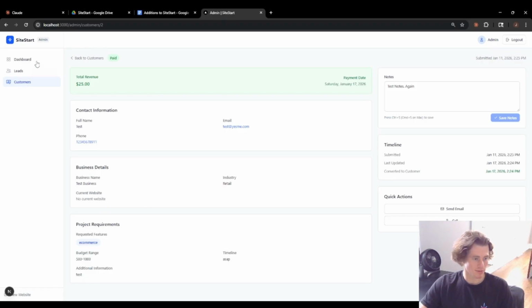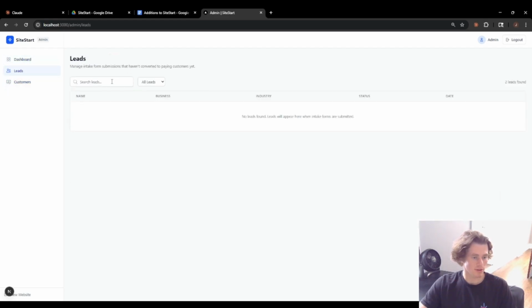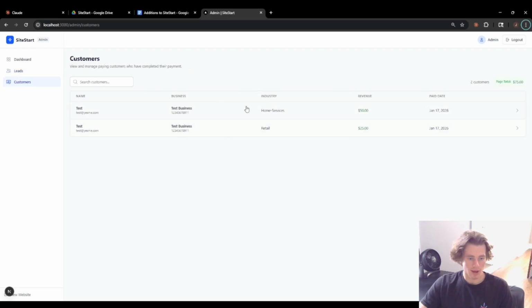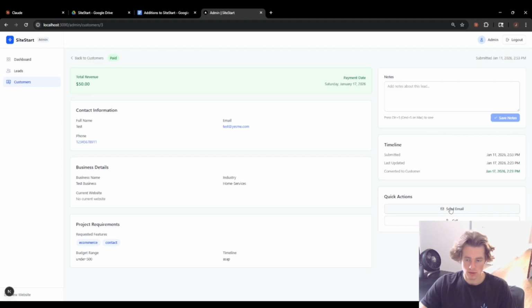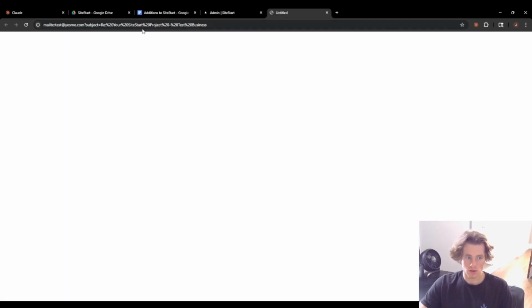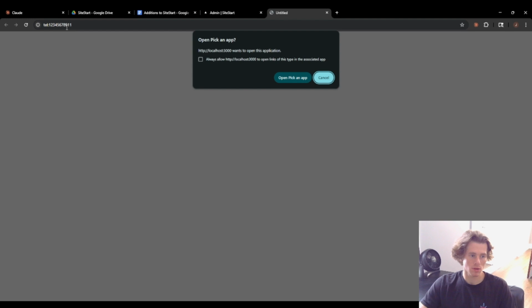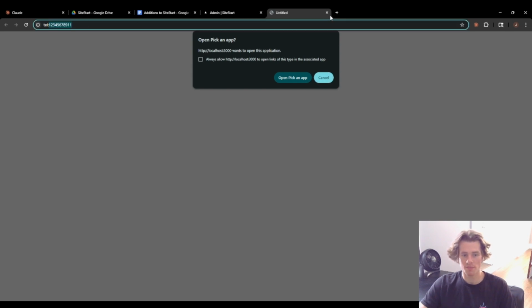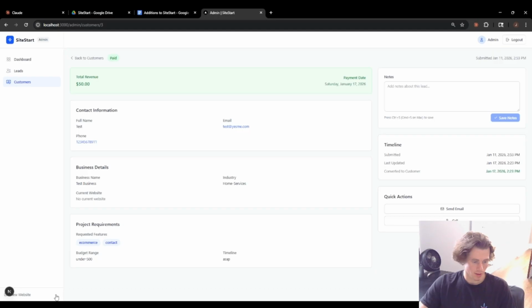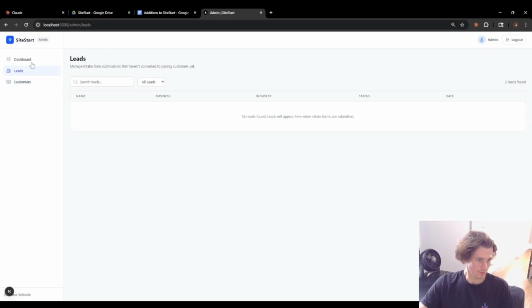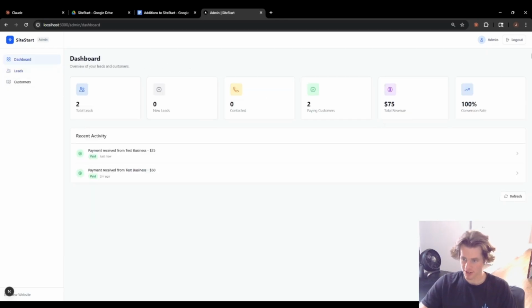Budget range, project requirements, business details, leads, dashboard. Okay. Okay, it wasn't mailed though, so that's good. Telephone 1 2 3 4 5 6 7. Yep. So on iPhone, for example, that might actually be the call. But this is pretty good. It's basically exactly what I asked for in the first half here.